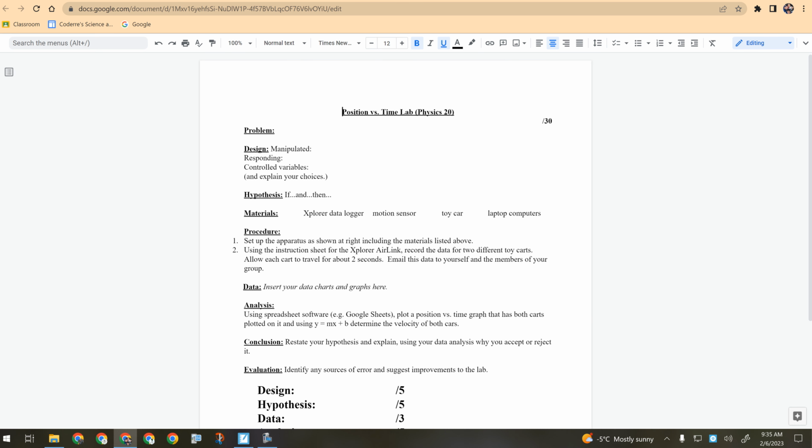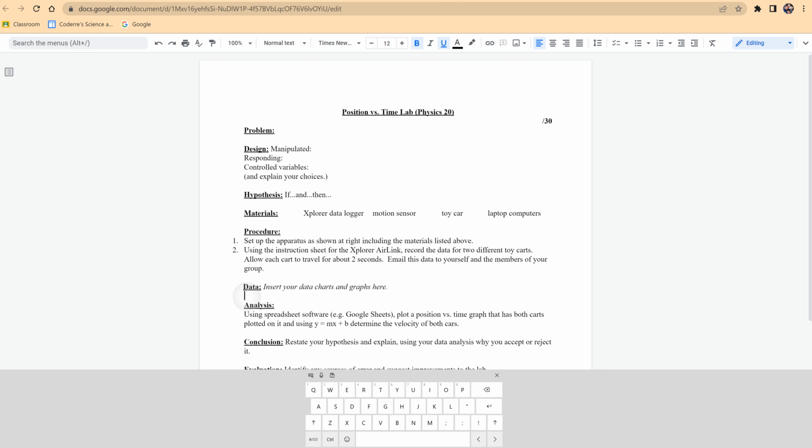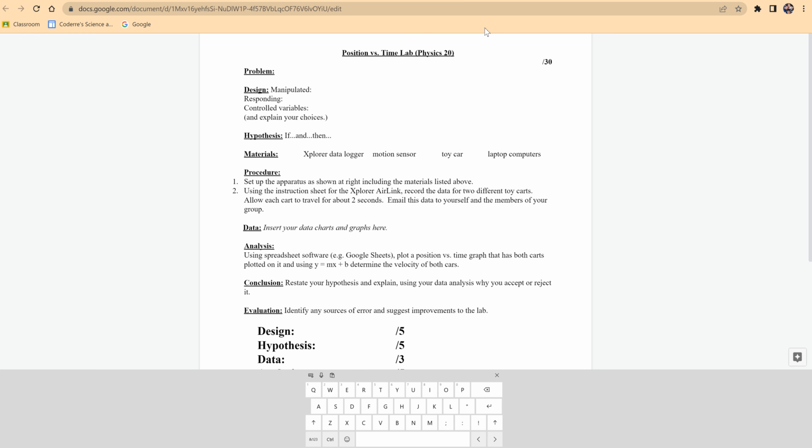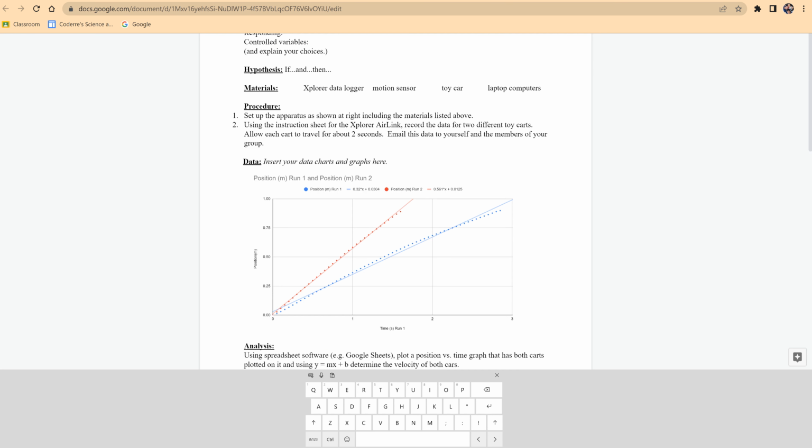And here you can see in data, it says insert your data charts and graphs here. So I'm just going to put my cursor there and paste it in there. It's going to ask me if I want to link it. It's probably best if you do. All right. Now my graph is in my lab report. It would also be good to have your data charts in there. So that would mean highlighting all of the spreadsheet and throwing it in there as well.